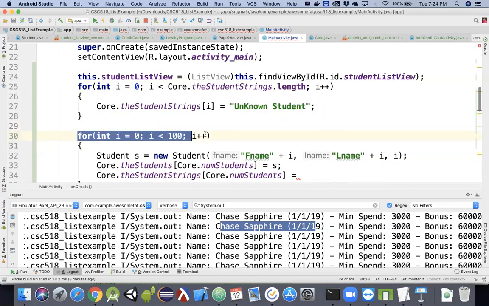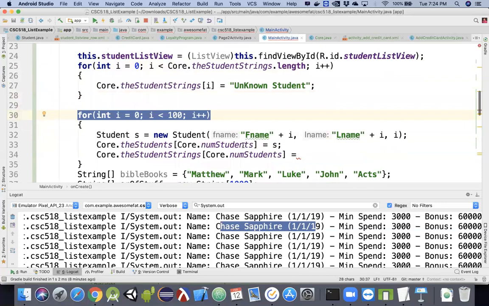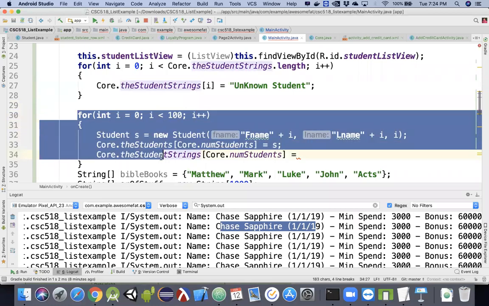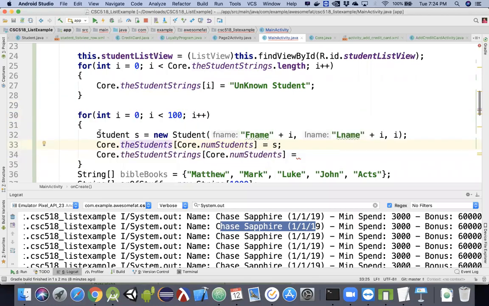I'm going to change the first 100 of those strings to be representative of actual students. Okay, so first thing I do here is fill the entire array up with stuff. That way the list view works. Then I'm going to go back through and overwrite the first 100 buckets with actual student information. So I'm going to create a student. I'll go ahead and load that student into my core.theStudents array, even though I'm not going to be directly using it for this week's homework. But then I want to have the student strings at that same position be equal to the string representation of this student that we just created here.